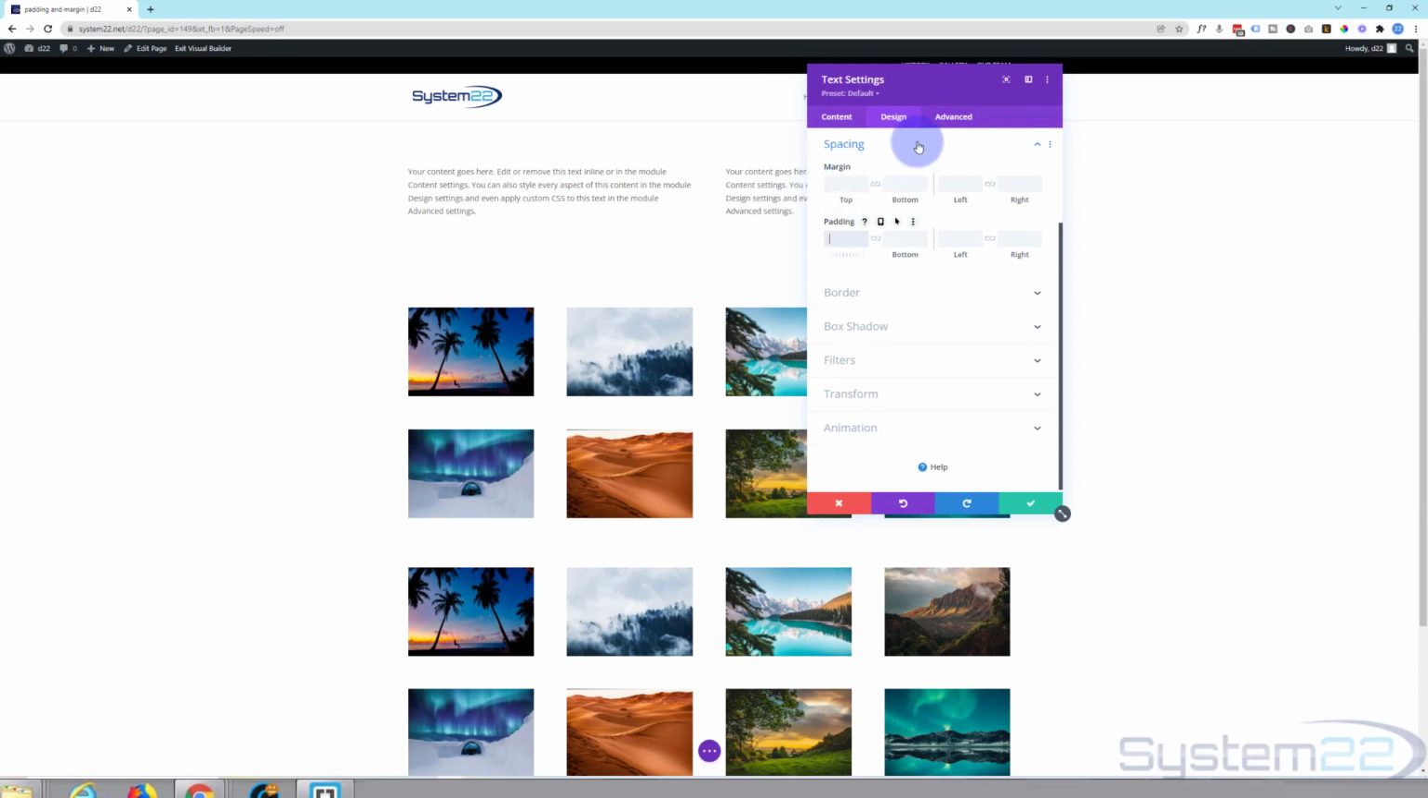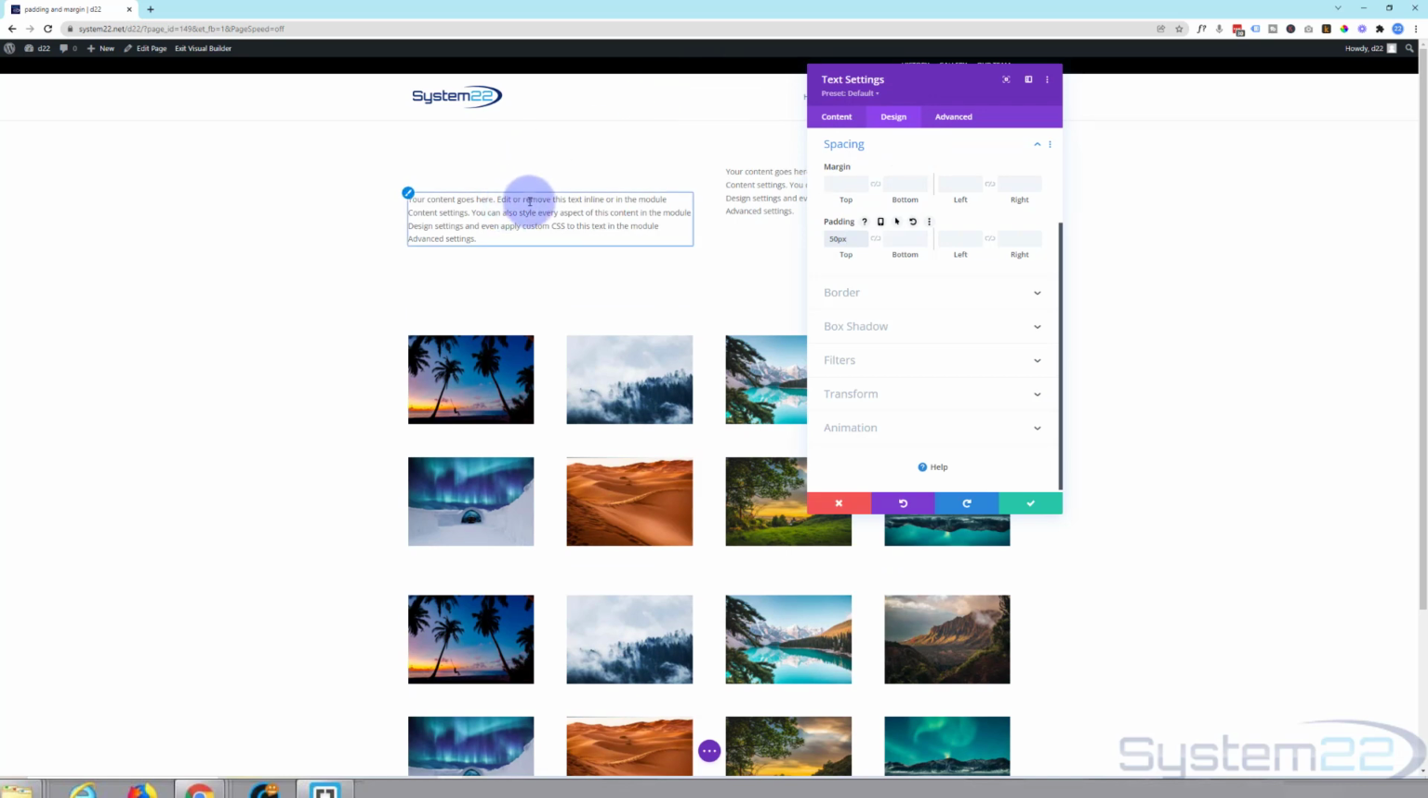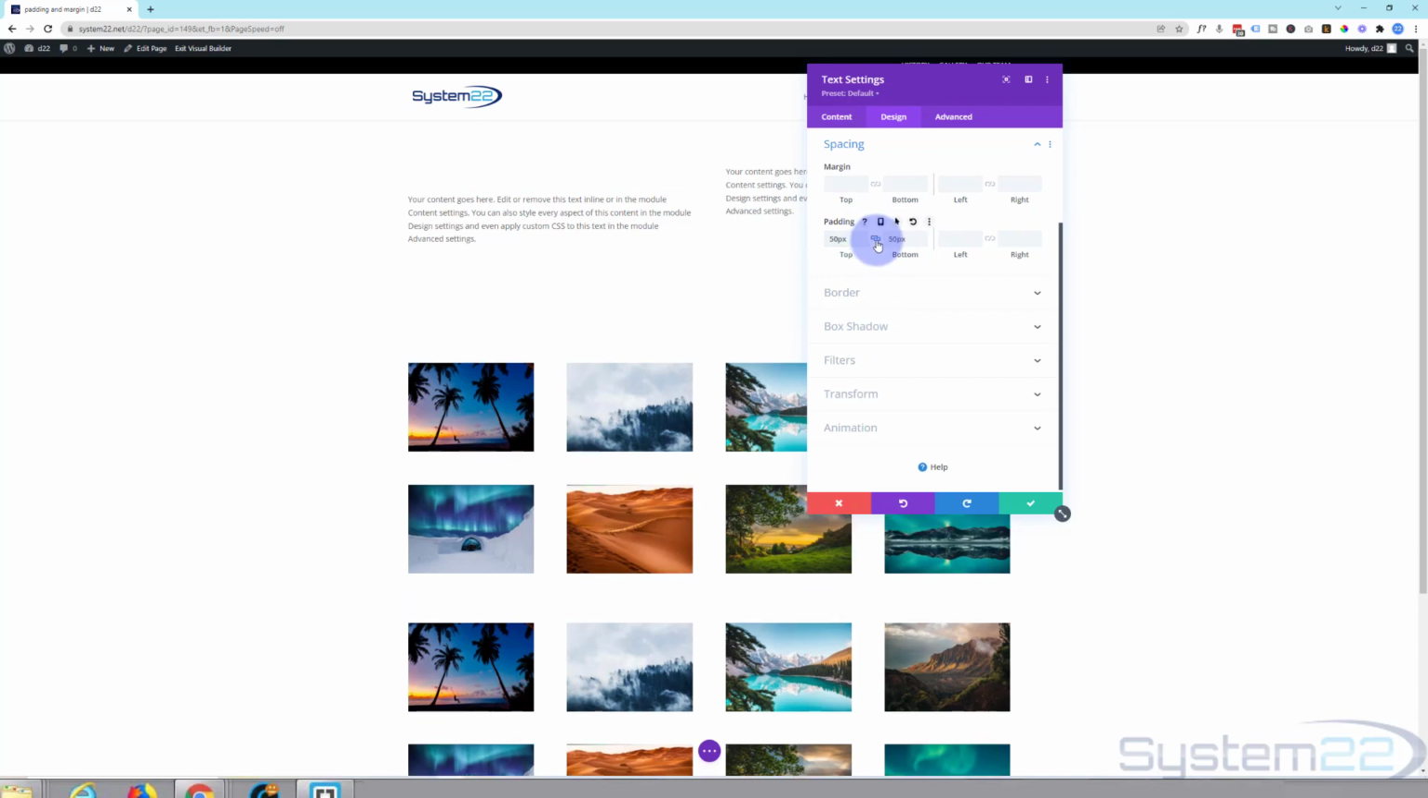If I put say 50 pixels in this first one here, it's going to push it down for the top. As you can see, it says underneath top, bottom. If you want to do the other side, hit the chain, it'll do the opposite side, and you've got 50 on the bottom there as well. Do the same for the left and right. Just put in the 50, it'll put in the pixels for you. Hit the chain again, it'll do the opposite side. So we've effectively put some padding around the outside of our text module there.